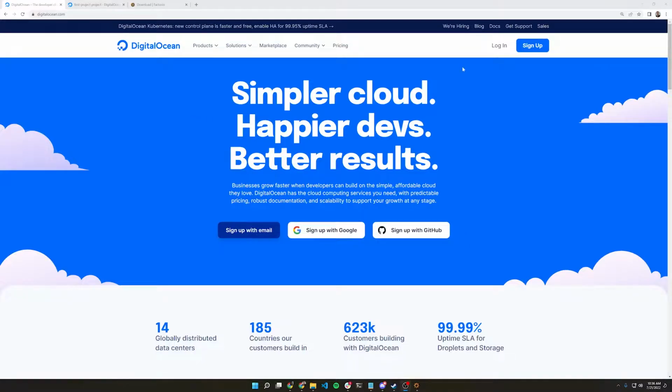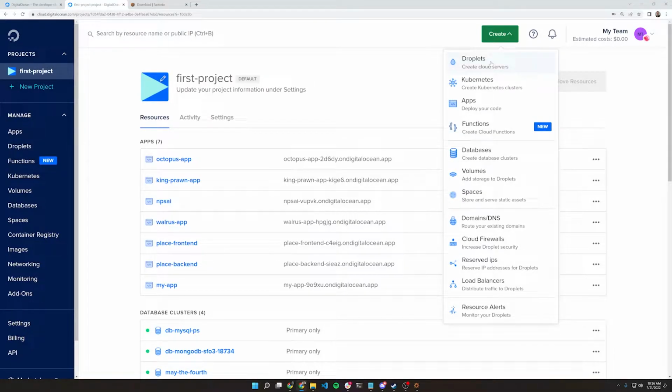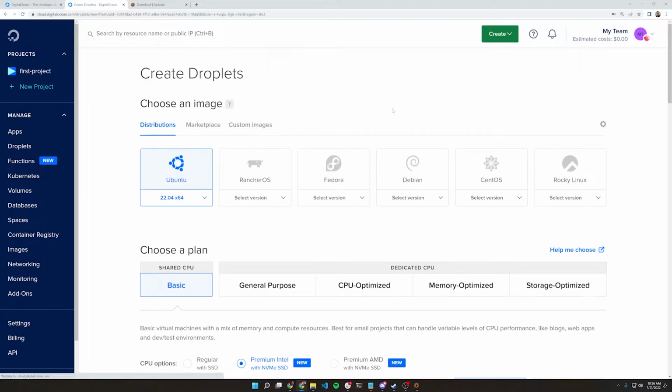Since I already have an account, I'll just hit the login button, which is going to take me to my DigitalOcean dashboard. And what we want to do is create a new droplet. So I'm going to hit the green create button in the top right and select droplets. This is going to take me to the wizard for deploying our droplet. And from here, we can decide what type of operating system, how many resources we want to grant the droplet, and so on and so forth.